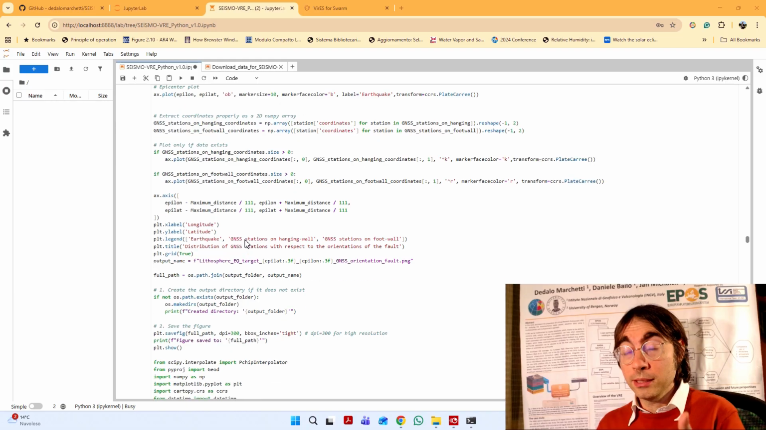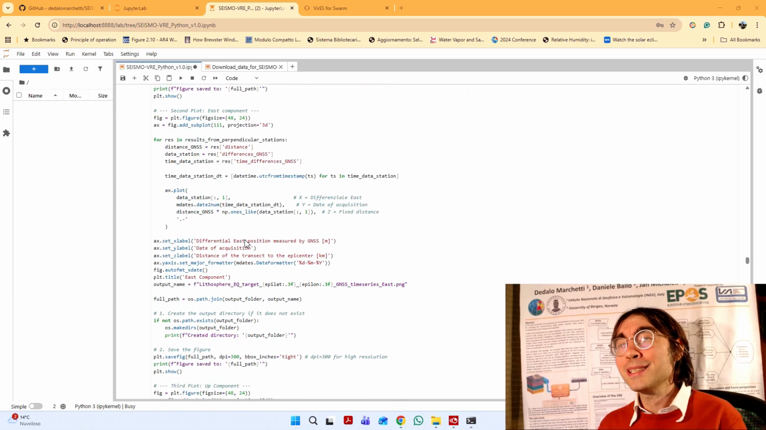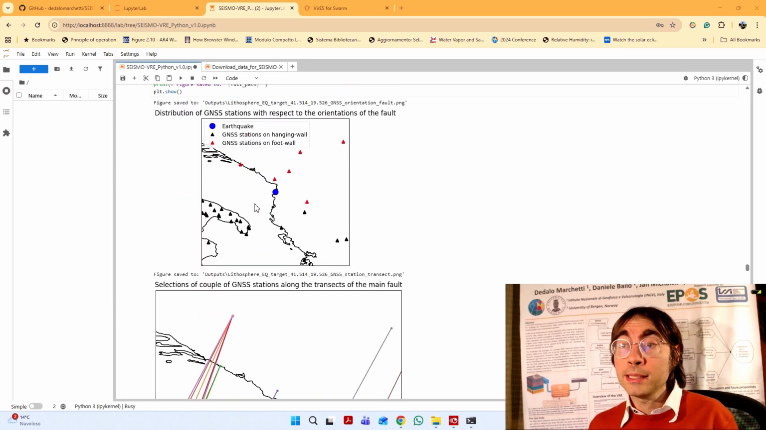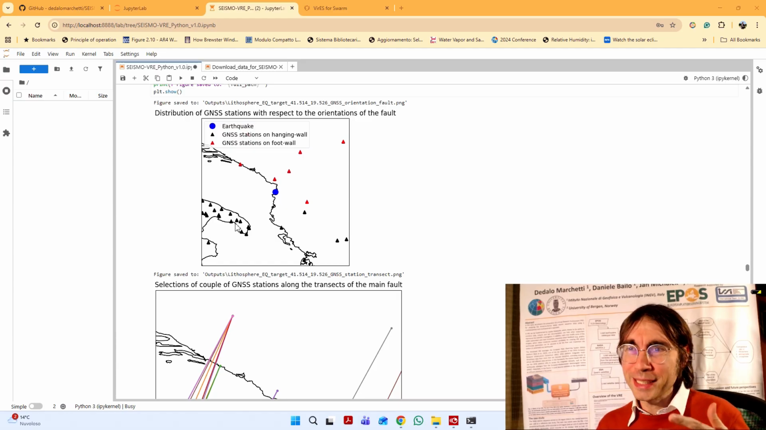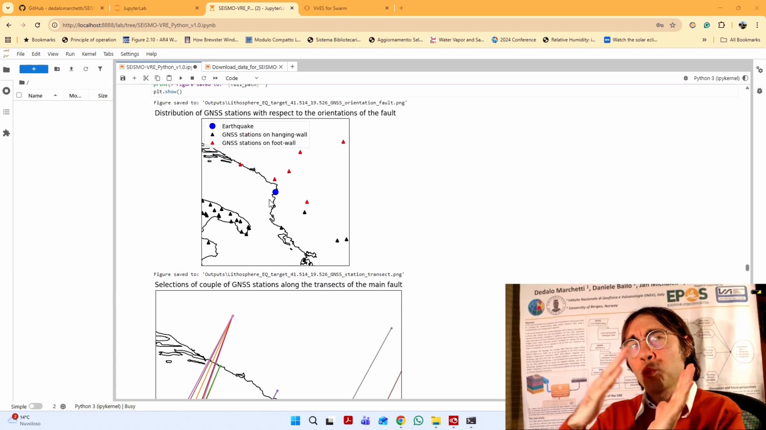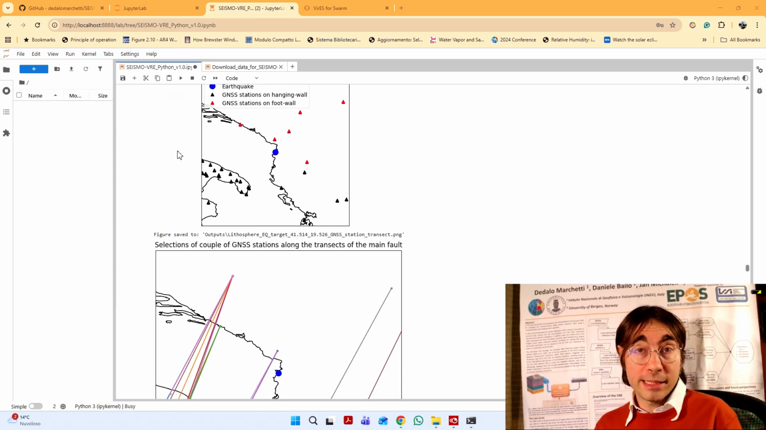Then it selects the ones closer to the epicenter and divides them into the ones that are on the footwall in red and the ones on the hanging wall in black. Obviously this is a generic concept because, like this one in South Italy, they are not on the hanging wall of the fault of this earthquake, but they are divided with respect to the strike of the fault, the ones on one side and on the other side. So that's not a geological interpretation of the GNSS station position.